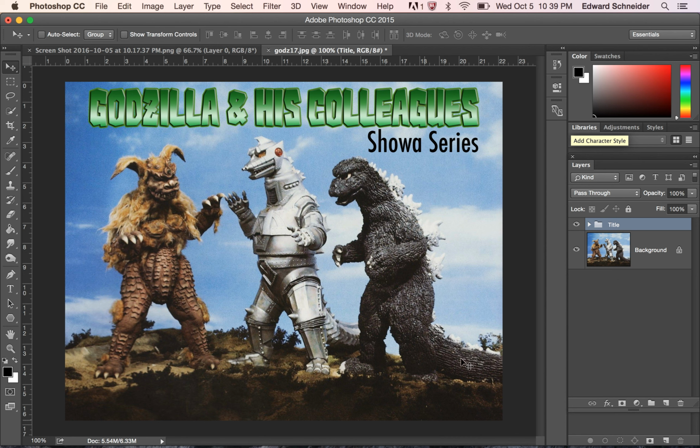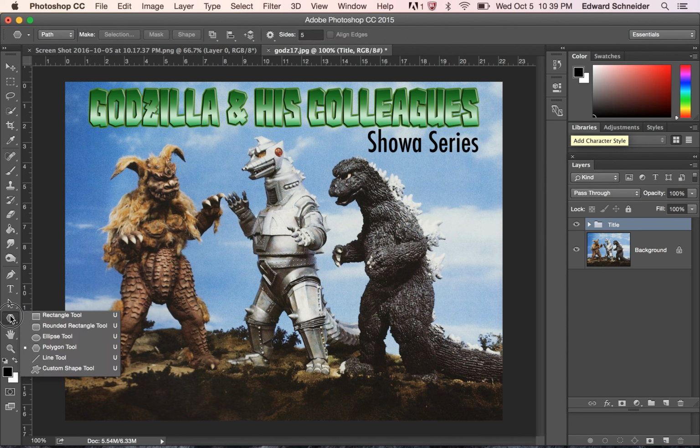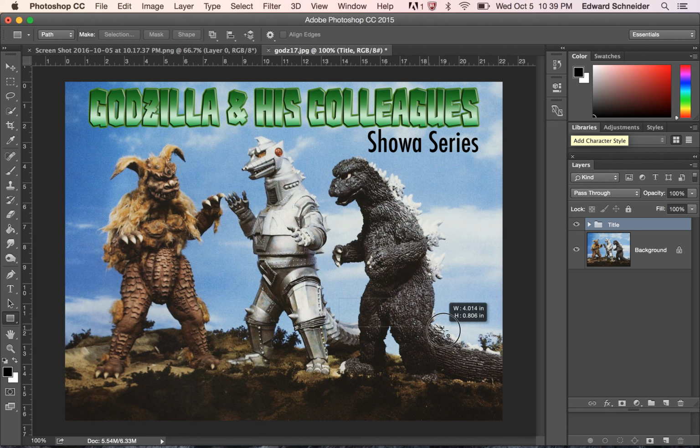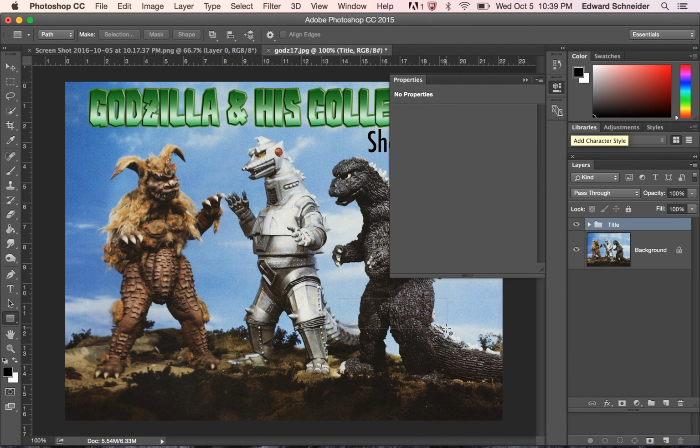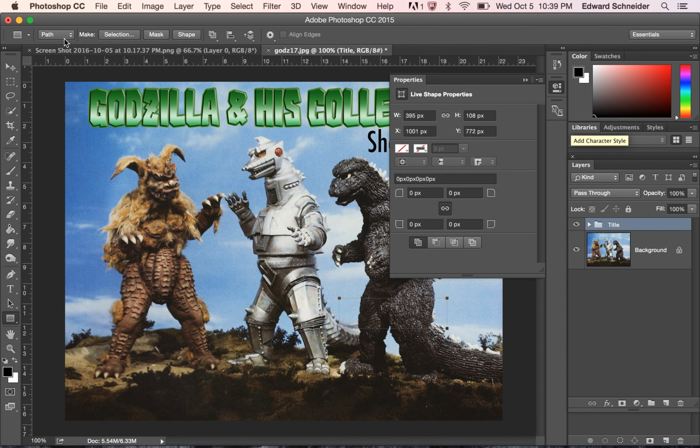Okay, and so I'm going to think about, well, if I want to label their names, that's real tough because it's kind of dark, kind of light. And so remember I used a style earlier, well, maybe I'm going to take the rounded rectangle tool or the rectangle tool. I'll actually do the rectangle tool. And I'm going to draw a box where Godzilla's name would be. There it is. Cool. Now I'm on path, and I did that actually for a reason.